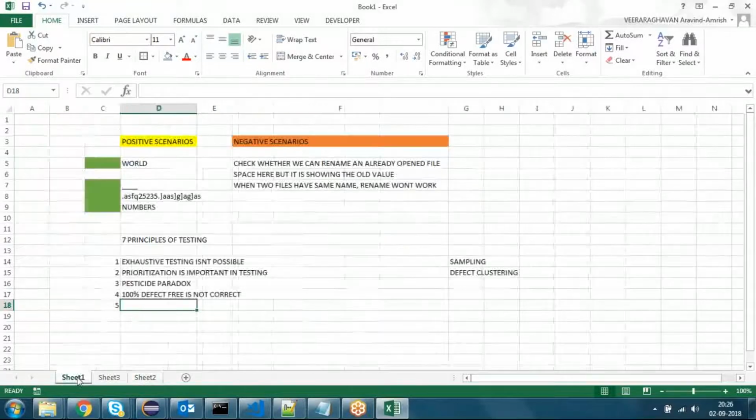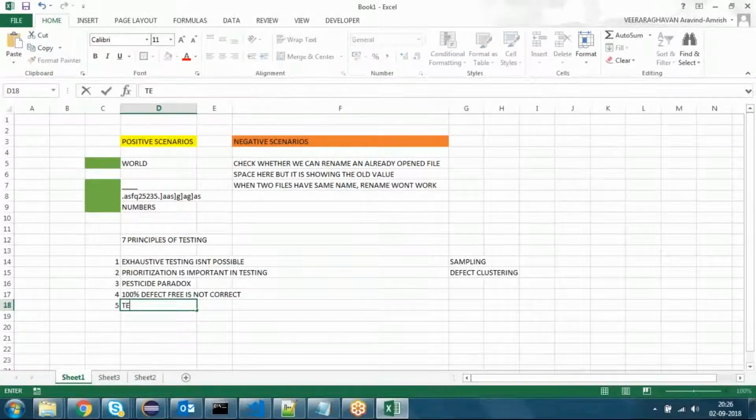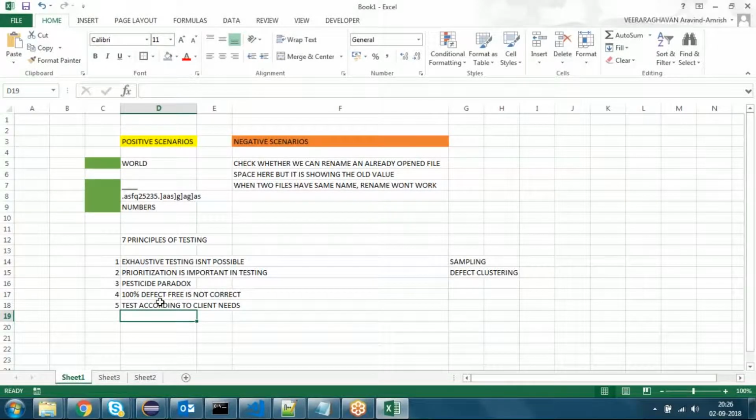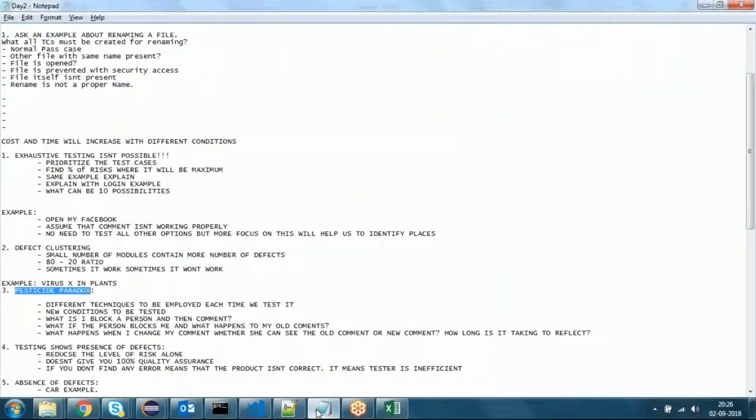So the fifth condition says that just because it's a car we cannot test it in any way; we should know what that car is intended for, and then we need to test it. Okay, so these are the first five principles, and the sixth principle I can show for you.